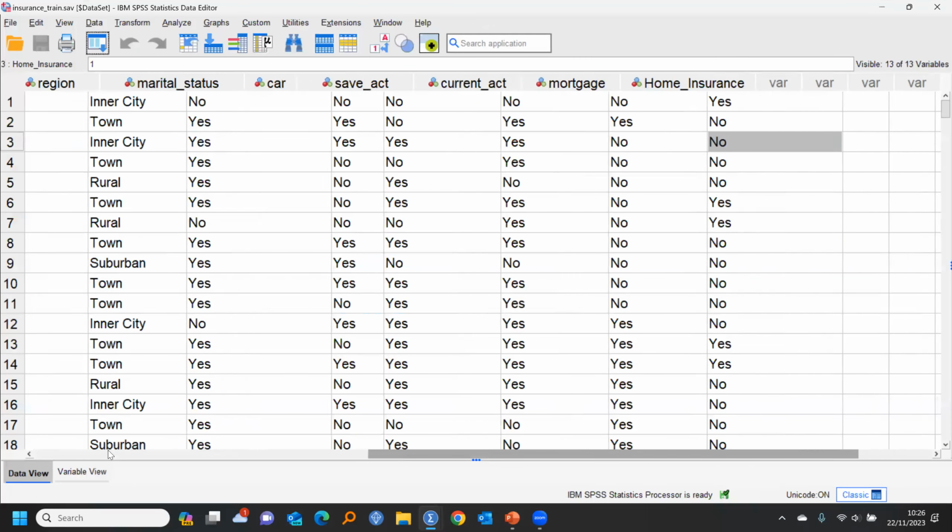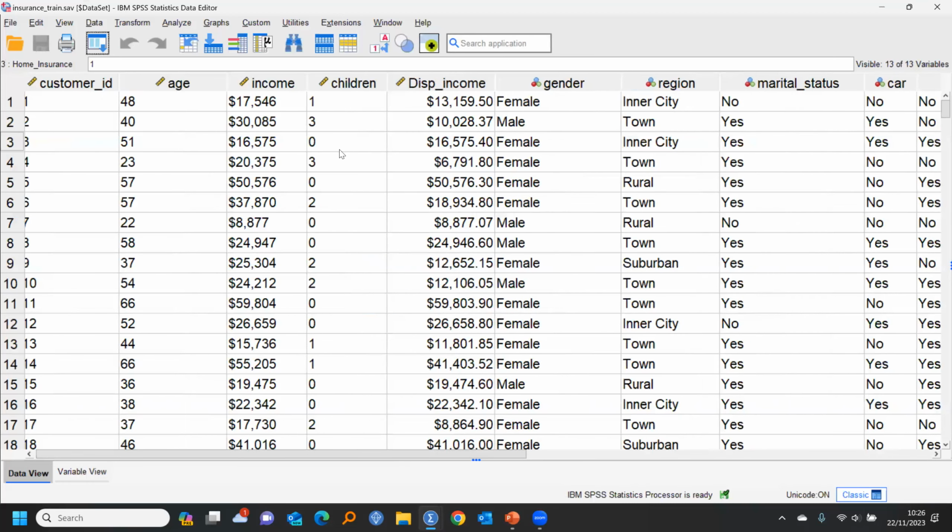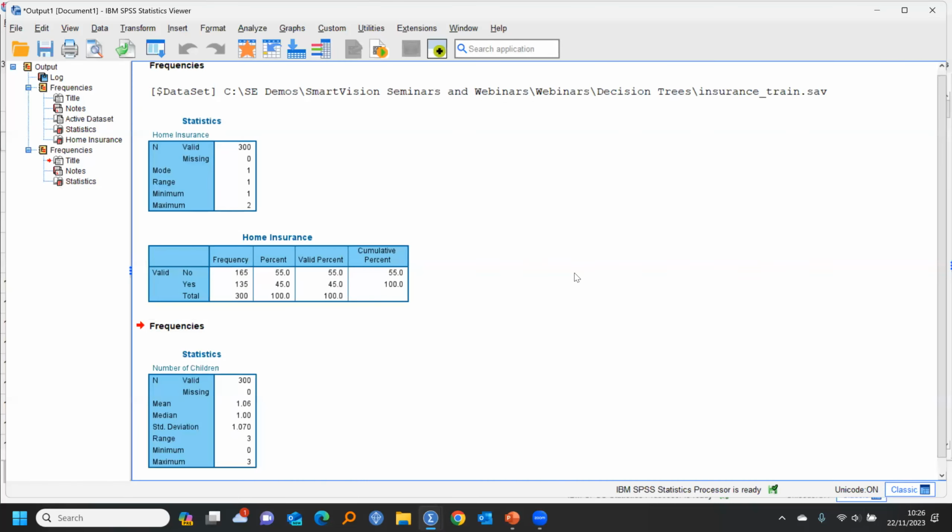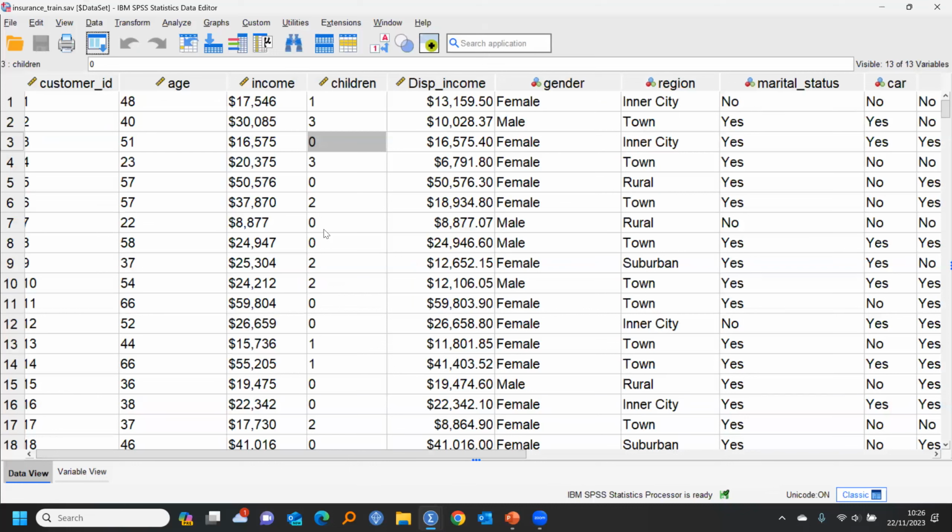If we look at the different fields, we have a mix of continuous fields. We have this field called children, which just goes from 0 to 3. I think we can assume that 3 means 3 or more. It seems odd that, in 300 customers, the maximum number of kids they've got is only 3.